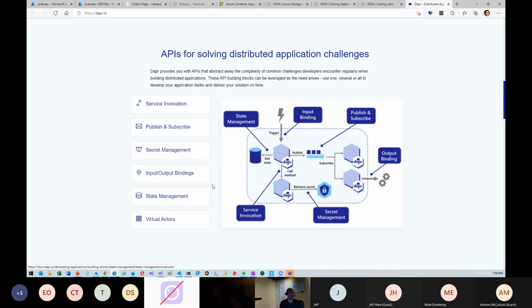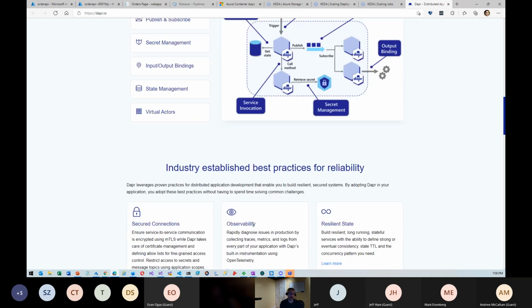Secret management. I don't know what input-output binding is, so I can't really talk to that. State management is the abstraction of a state store. It makes it easy for you to save stuff in your application, and then you can swap out state stores relatively easy if you need to do so for different environments. And virtual actors, I don't know much about either.